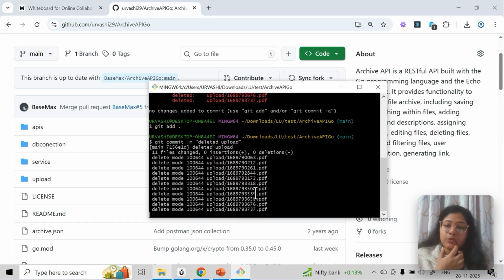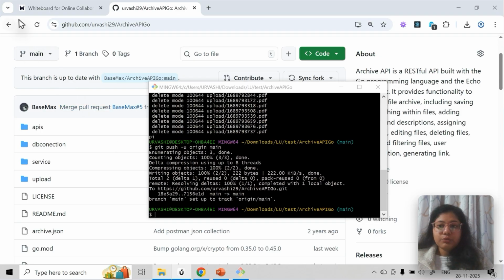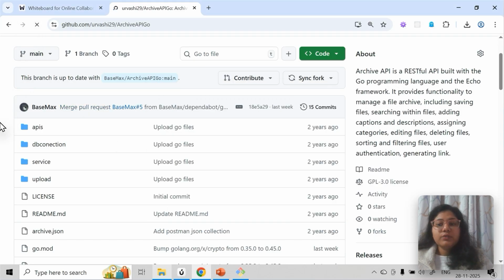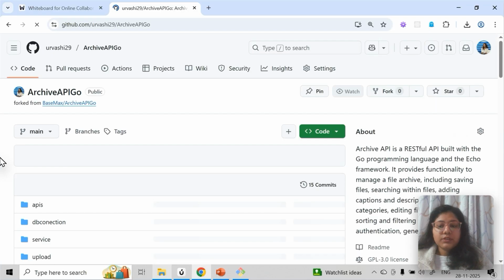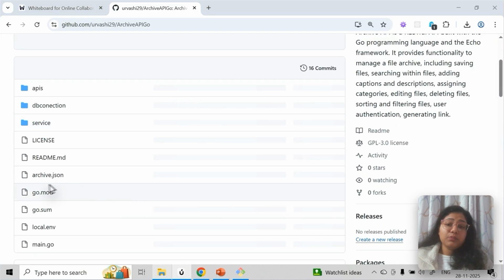Okay, and then I'm going to say git push -u origin. Now the latest code will go and push to main, and there you go, it has pushed. Now I'm going to refresh here. Now you will see this GitHub repository which was there in my system.